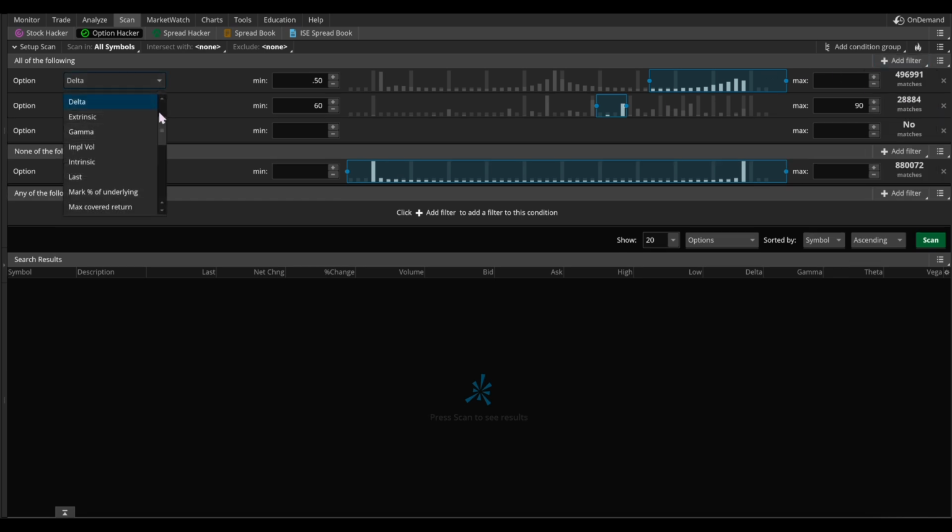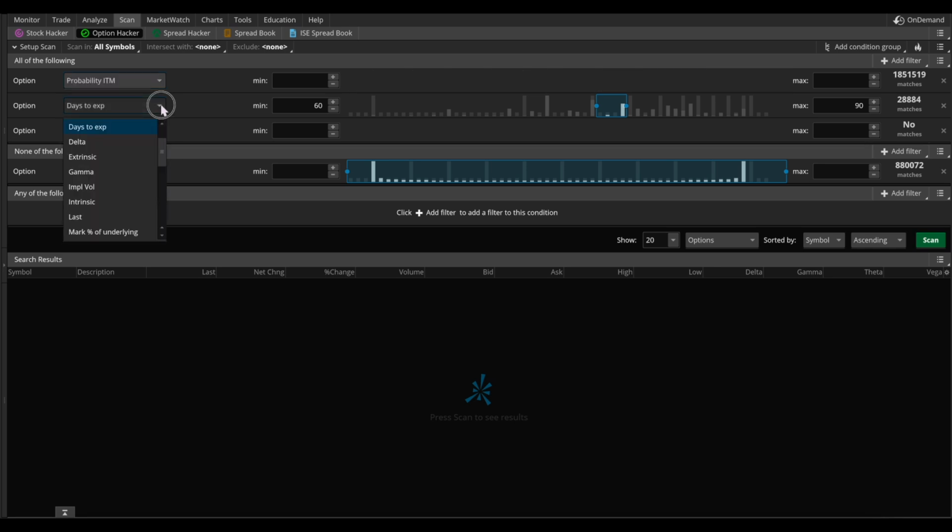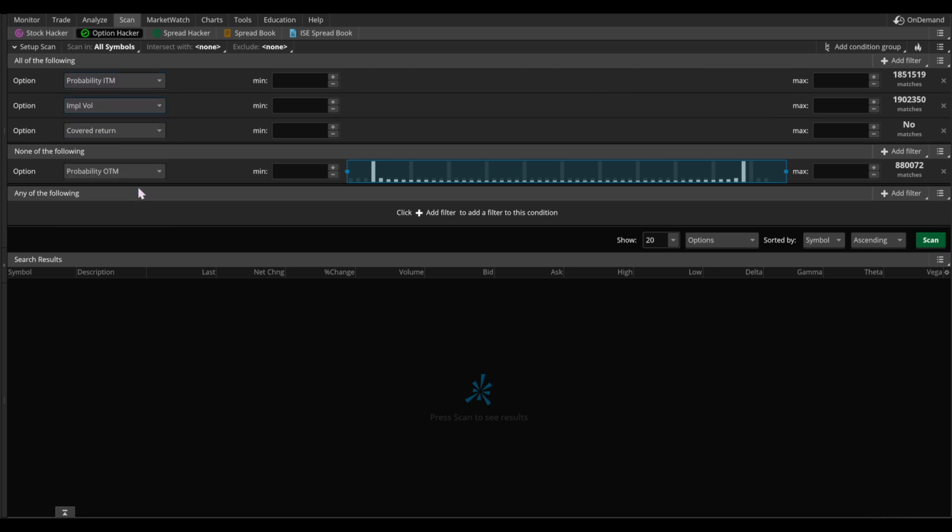So let's say, for example, you want to go ahead and do a scan for the probability of being in the money. Let's say you also want to scan for implied volatility. And then let's say the last thing you want to scan for is the volume. Again, all you would have to do is put in a minimum amount and then also a max if you want to. Go ahead and select those for all three of them. And then this is going to show you that it's going to apply for all of the following. So make sure you understand that this is going to be set for all of the following things that you're selecting.